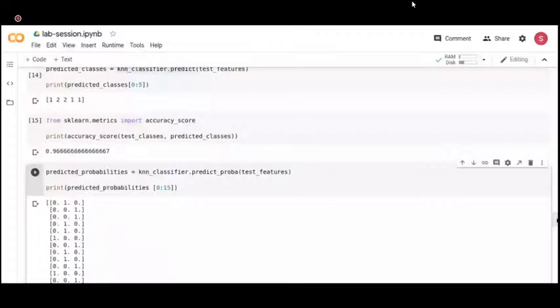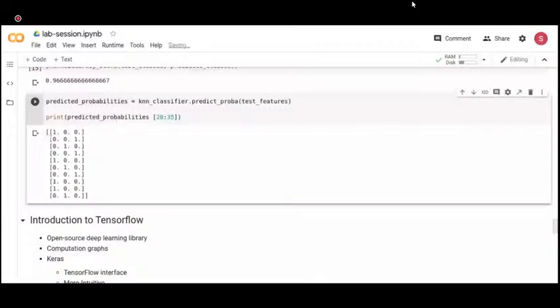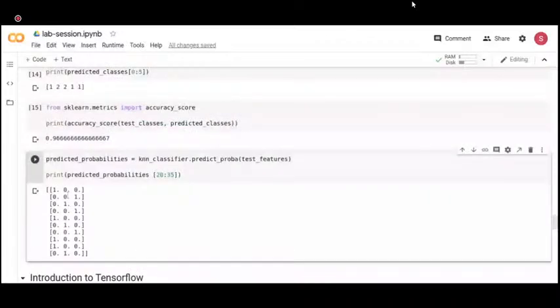All of these are pretty much 0, 1, and so on. Let's try some other samples and see if we can find something with different values. Most of the values are 0 and 1. In some cases, if you run this same thing again, the test split and the training split will be different. You might also get values like 0.75, 0.25, and so on. So from these predicted probabilities, you can see that in the first case... let me just go back to the first 5 samples.